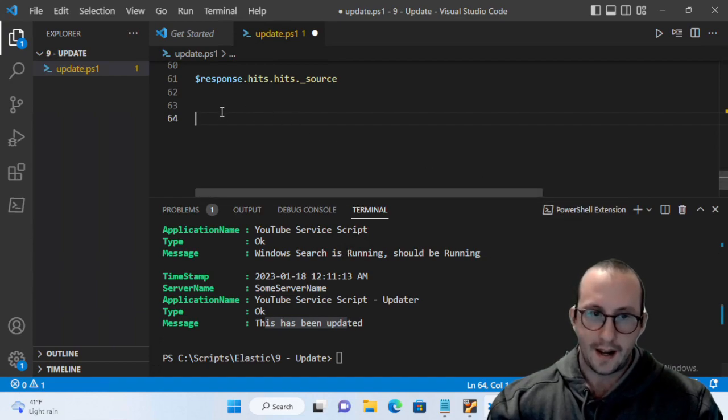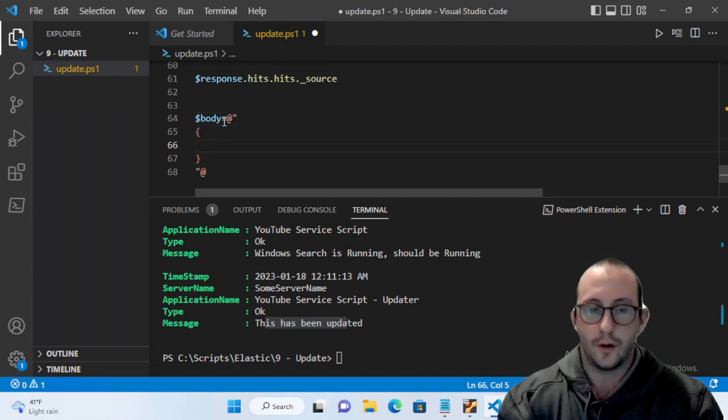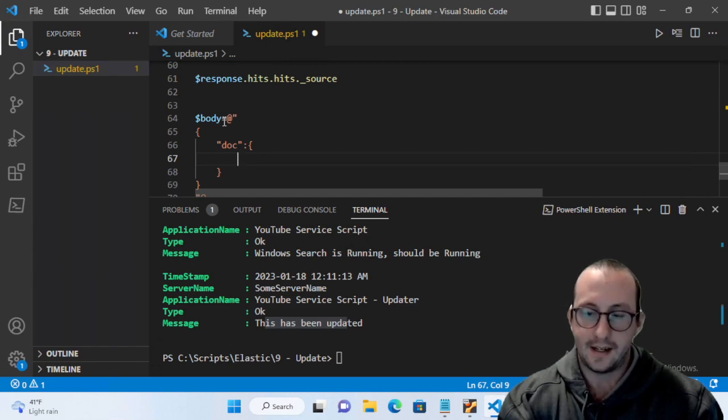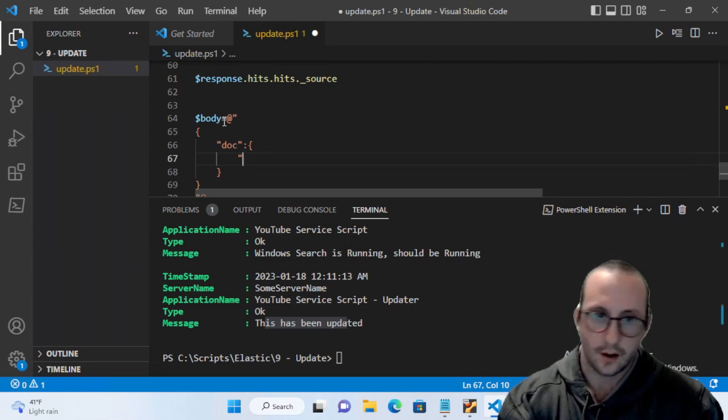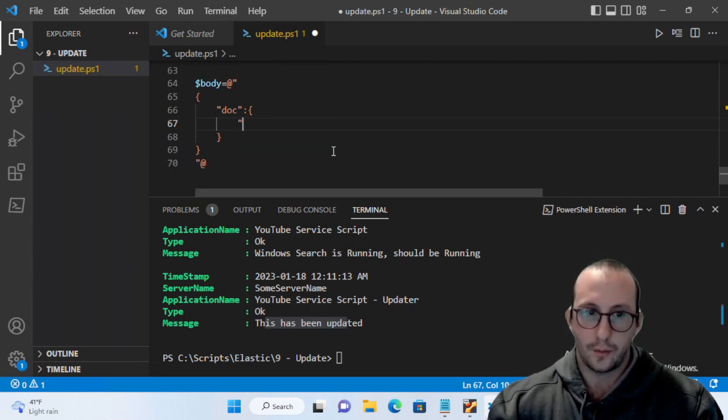So let's create another body here. We're going to do a literal string, and we're going to do an open and close parentheses. Now for the partial update, what we need to do is put the word doc in double quotes, and then a colon, and then an open and close curly brackets. And in here, you're going to put the fields that you want updated. You could put 1 field, you could put 2 fields. You can put all the fields here. If you're going to do all the fields, you might as well just do the full update. But here is where you would put in all the fields that you want to update.